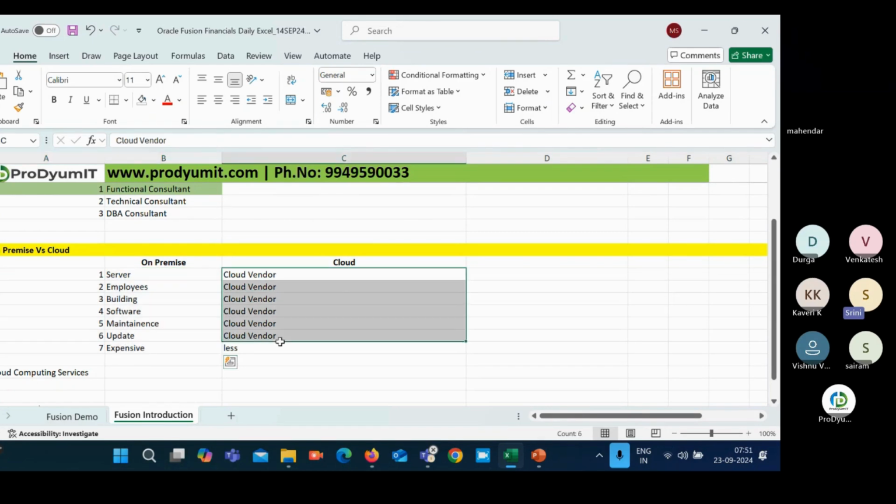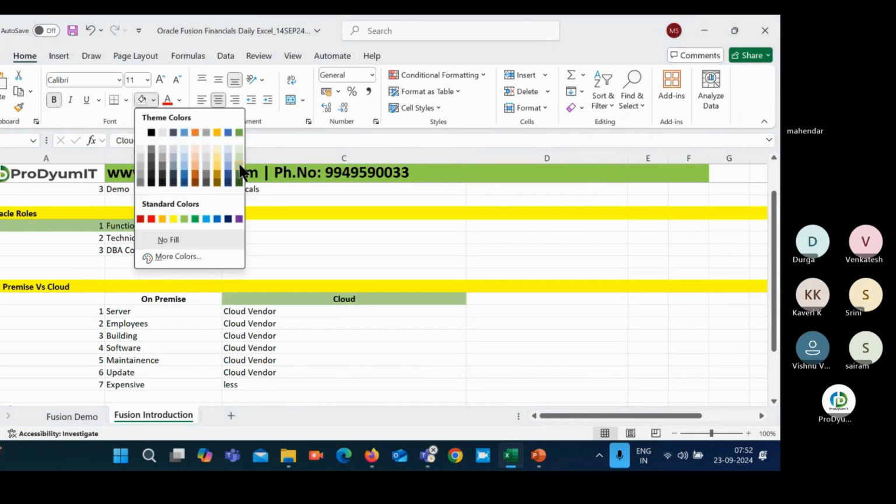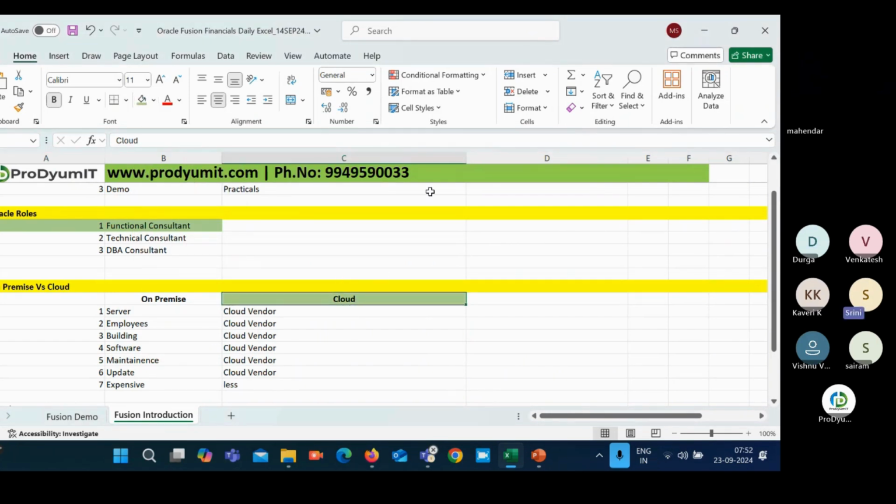But in cloud, we don't need to maintain anything. Everything will be handled by Oracle Cloud only. Just we have to purchase the application and we can use it. That's it. Completely virtual. So this is the major difference. On-premise, physically we have to maintain. Cloud, virtually we use it. So we are going to deal with Oracle Cloud. Cloud only we are going to learn.